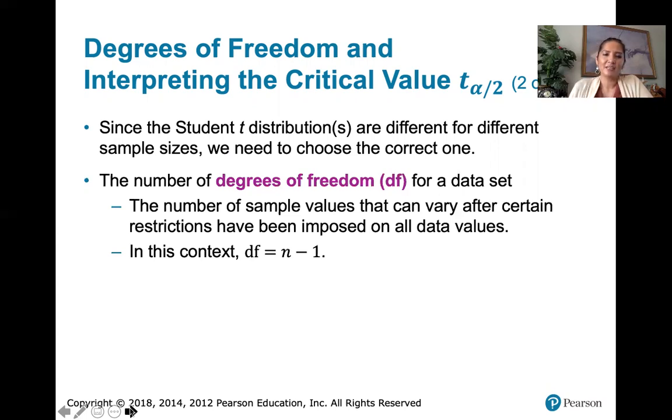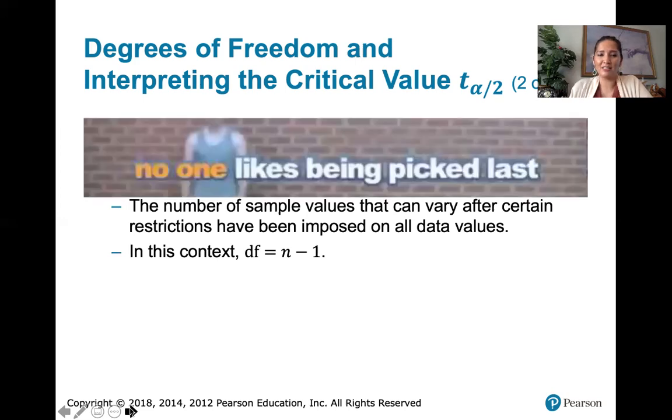So in our context, the degrees of freedom are the number of sample values that can vary from our sample. If we're selecting values from the sample, how many of them can we select? Well, if we have n values to choose from, we can select n minus 1 of those values. So that's why the degrees of freedom is n minus 1 this time.